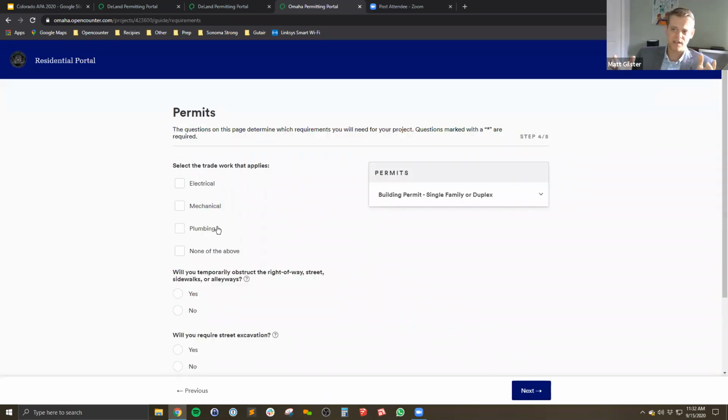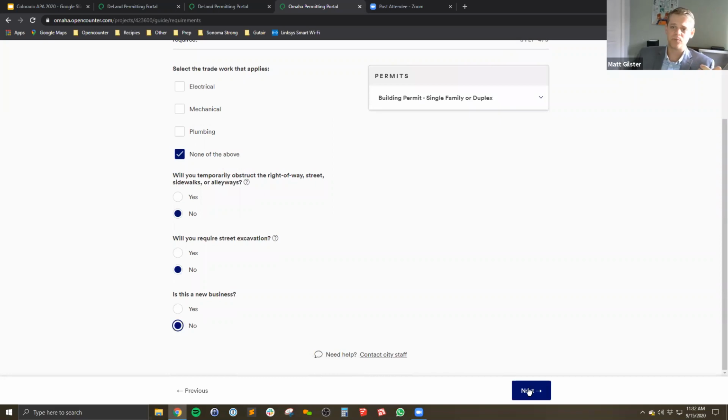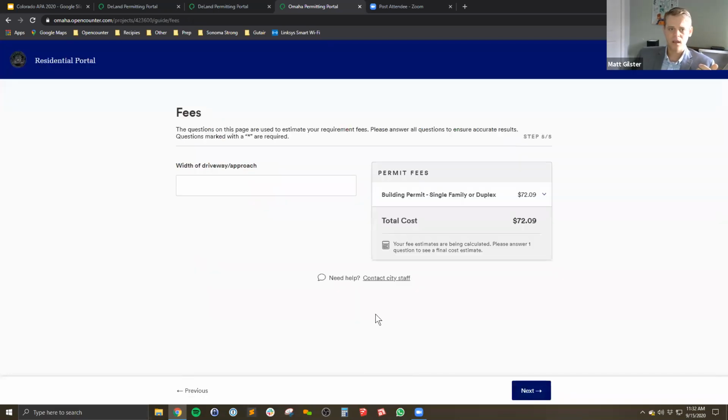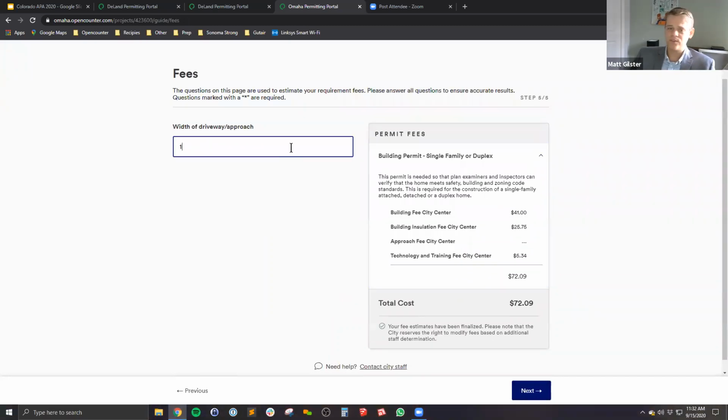On this page, this is our permit scoping page. It's going to ask you relevant questions to trigger permits. I'm going to skip through these because we're focusing mainly on the fees here, but we have a building permit that's been triggered for a single family home or a duplex. All right, so you can see our building permit is only $72 and no development impact fees have been triggered. That means we're probably in that development services district, which is awesome. $82, that's a great deal.